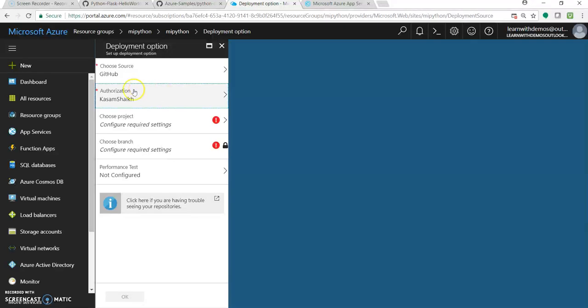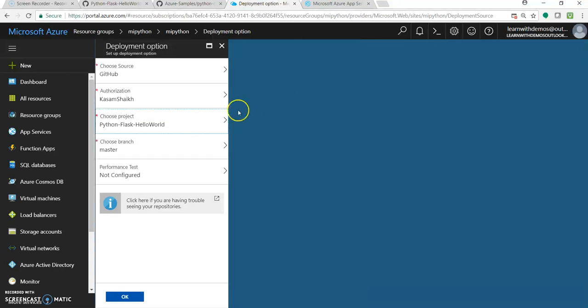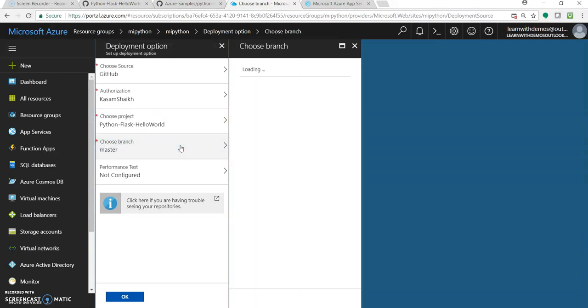Once it is successfully authorized, you can list all your repositories as part of this project. These are my repositories under my GitHub account. So let's go with this Python Flask Hello World, which we saw earlier. It will list all the branches, if any, within that repository. It has a master branch, and click on OK.